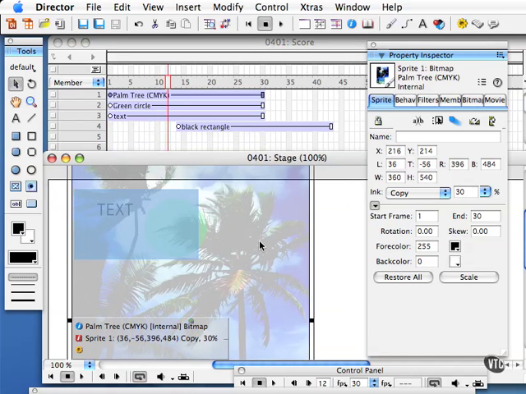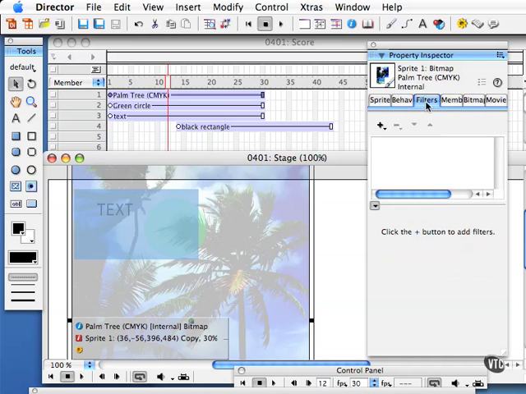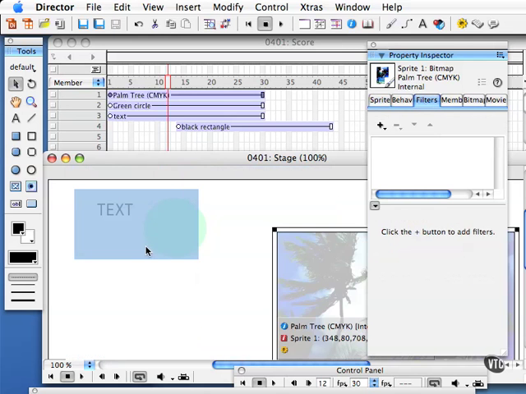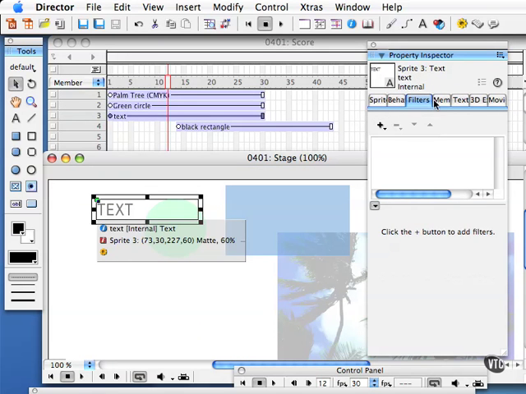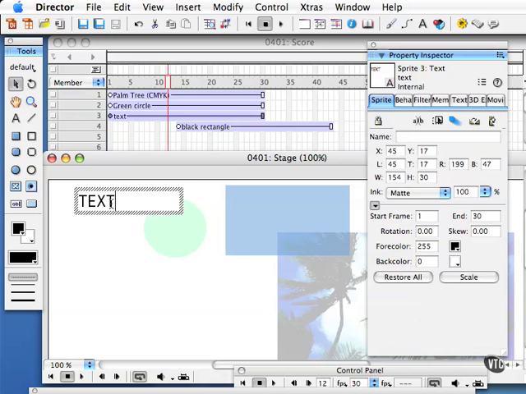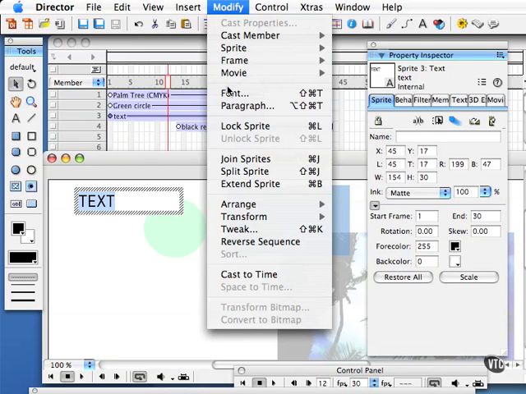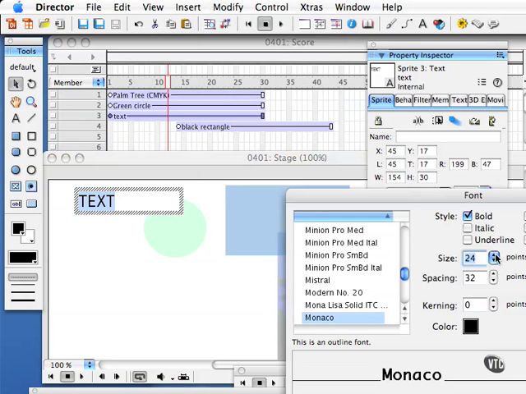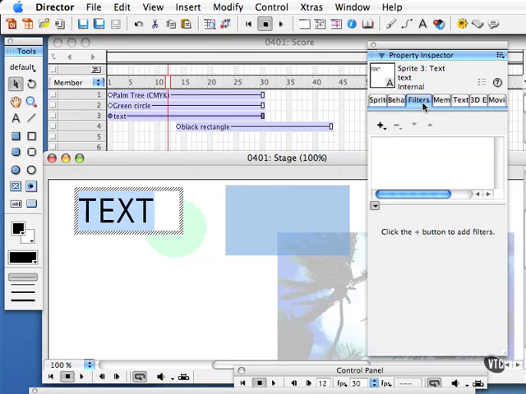The filters property of a sprite enables you to apply effects to any non-direct-to-score sprite using the Filters tab in the Property Inspector. That's this one right here. Probably a good way to demonstrate this is to use the text. Let's go ahead and change my opacity back to 100%. And let's make this text bigger by highlighting the text there and then choosing Modify Font. And let's bring this up to 48 points. Like so, and let's go ahead and click on the filters.